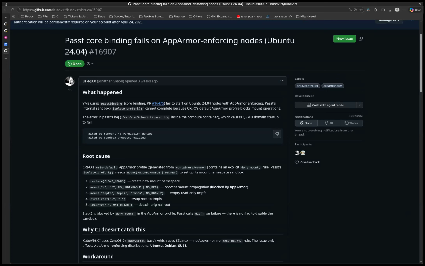Thank you. I wanted to talk about the PASST core binding and its integration with AppArmor. We had an upstream user complaining that the new PASST core binding does not work with AppArmor. And I personally don't have enough knowledge in AppArmor to understand what KubeVirt needs or does not need to actually do. If you can please share your experience from other places of the code.